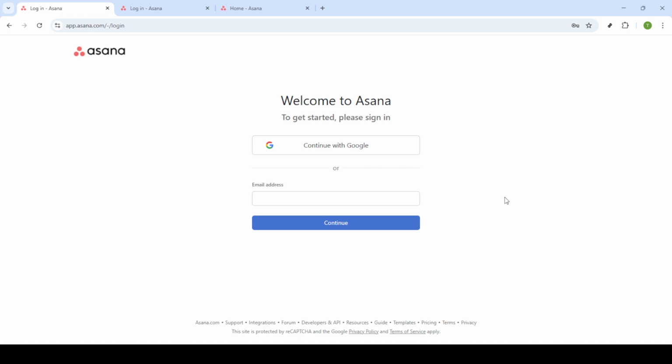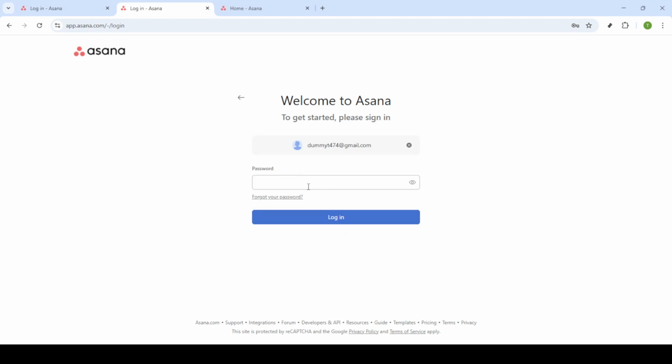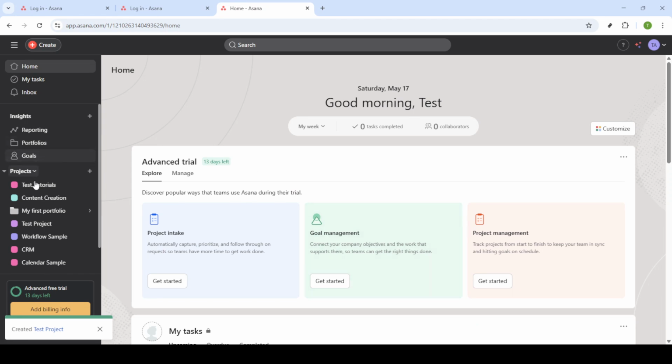First, make sure you're logged into your Asana account. If you haven't done so already, head over to Asana's website and log in with your credentials. You'll need to enter your email address and then click continue. Afterwards, simply type in your password and click on login. Once you've logged in, you'll find yourself on the Asana homepage, which serves as your central hub for your projects and tasks.